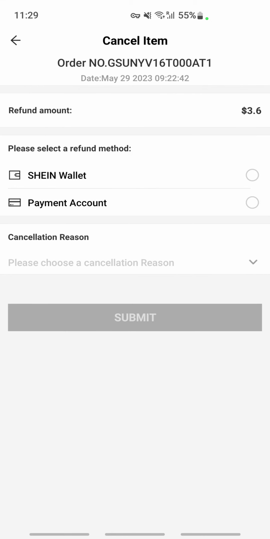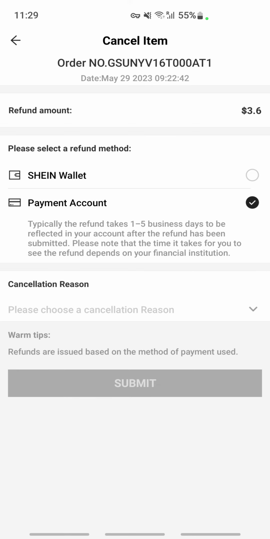So my refund amount is $3, and you got to select how you want the refund amount to be credited to your Shein wallet or your payment account. So I just want it in my payment account. All right, so I'll just choose my payment account. All right, and that's done. And then choose a cancellation reason.